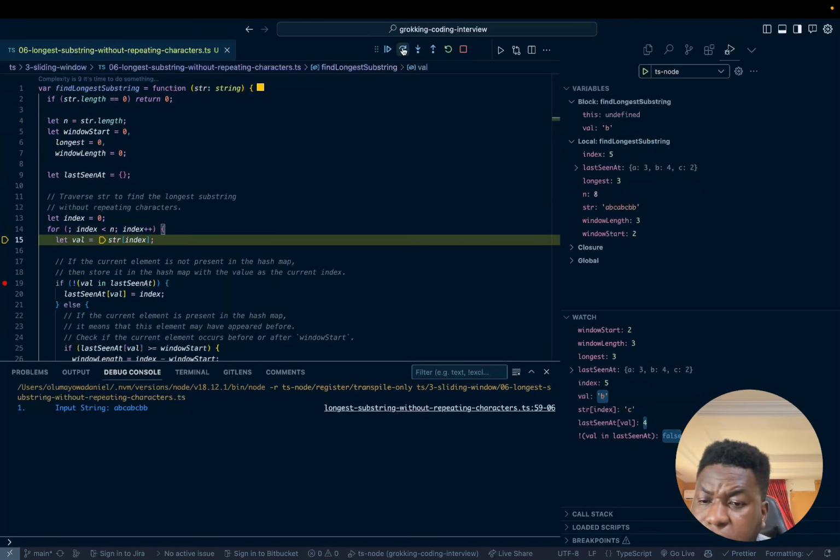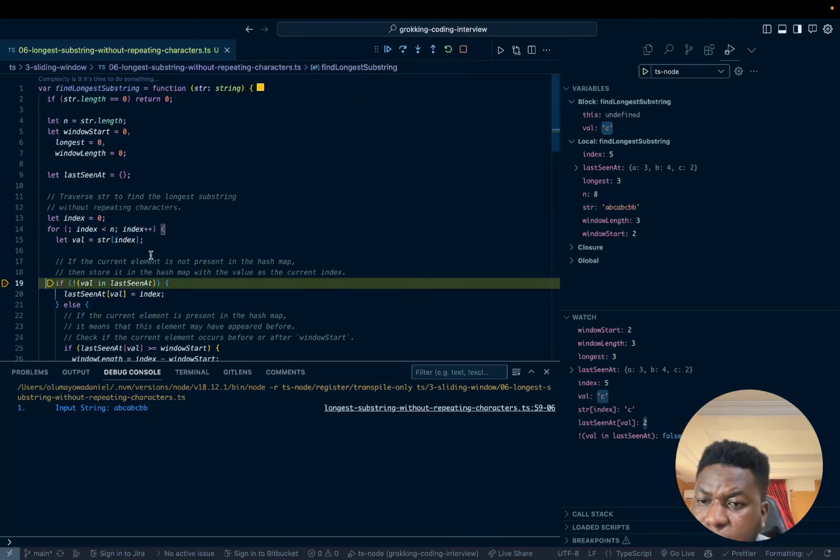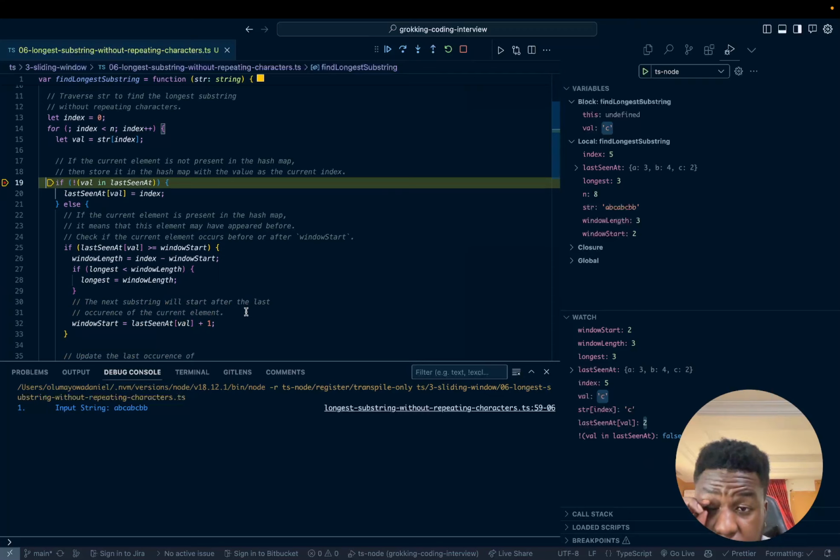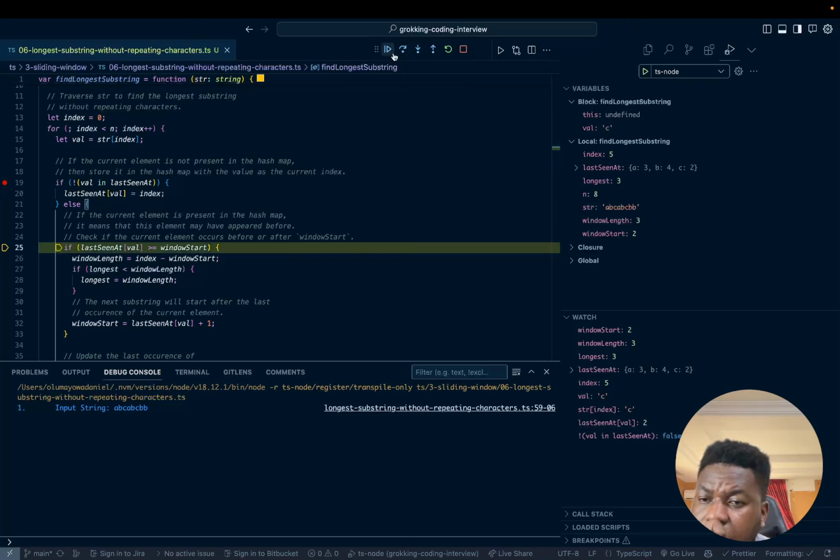Now what are we evaluating? B, this second B, I think. Is it the B? Oh, we're at index 5. So 0, 1, 2, 3, 4, 5. C actually. Oh, okay. The value just hasn't updated. We're evaluating C actually. Is it in last occurrence? It's not. Is it not inside? Because it's actually inside. We've seen C before. So therefore, enter the else bracket.